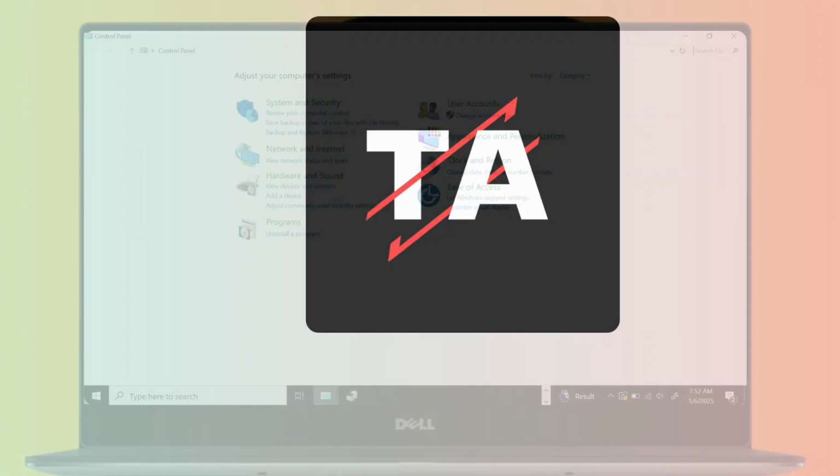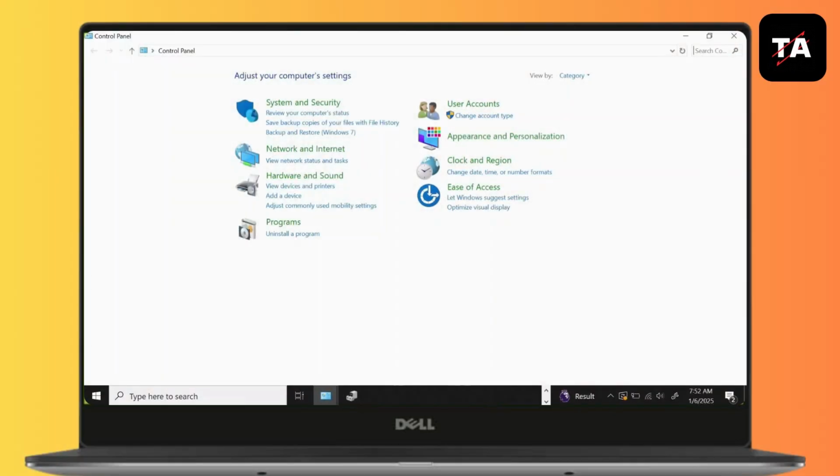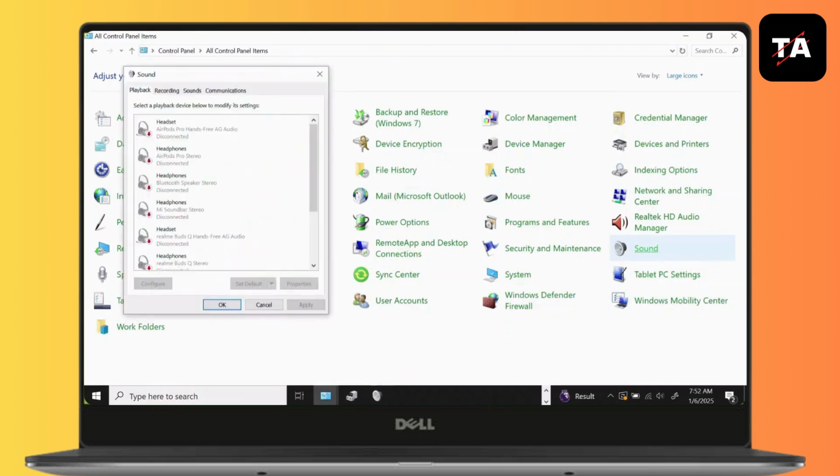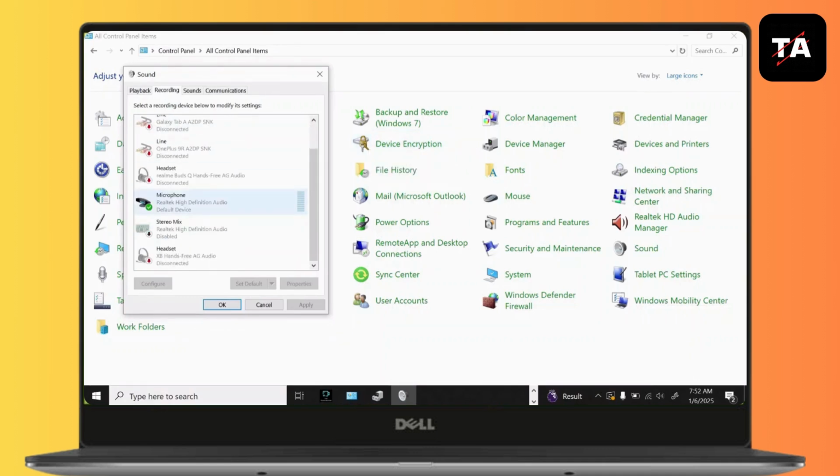Let's jump right in. First, go to the search bar and search for control panel. In here, click on view by, make sure it's in large icons, and then search for sound. Click on sound and you'll find this kind of screen pop up. In here, you'll find the recordings option. In recording, you'll find your device, which is your phone, in here.